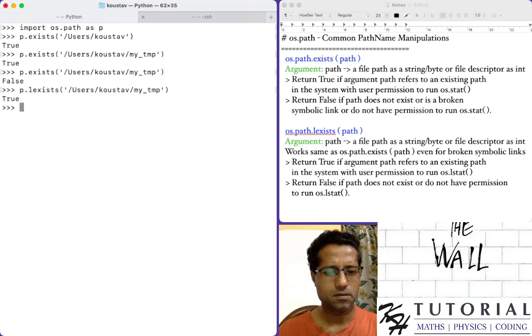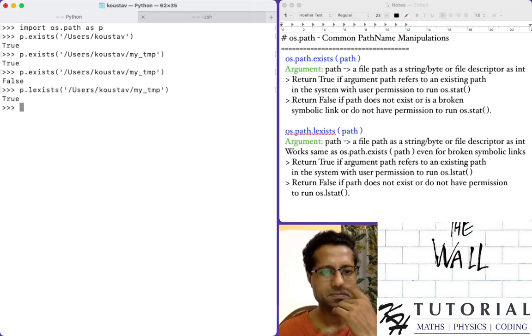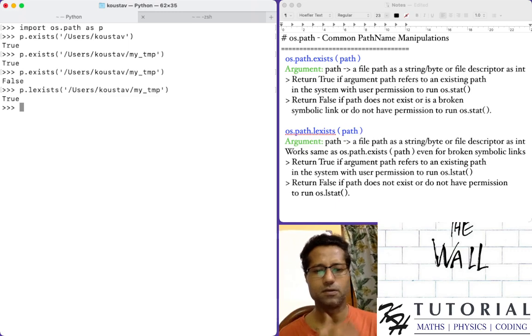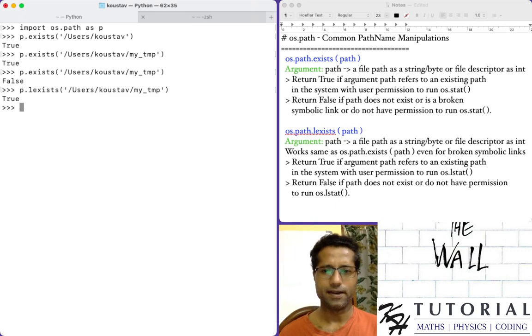Is there any? It is accessible, but I can see that /var/root is not. It is permission denied. So I cannot access the /var/root directory.